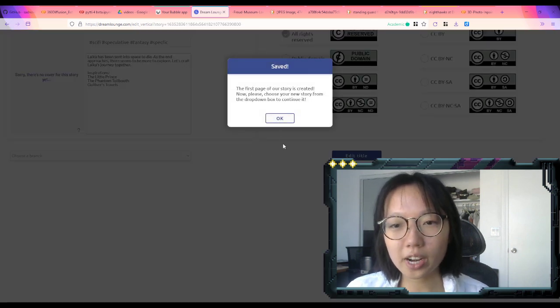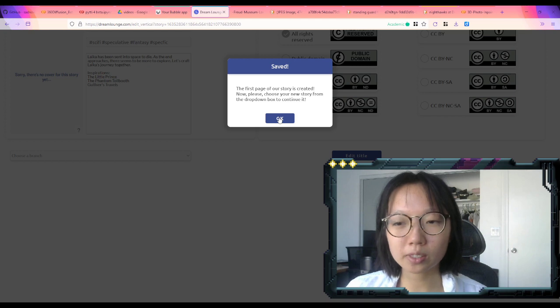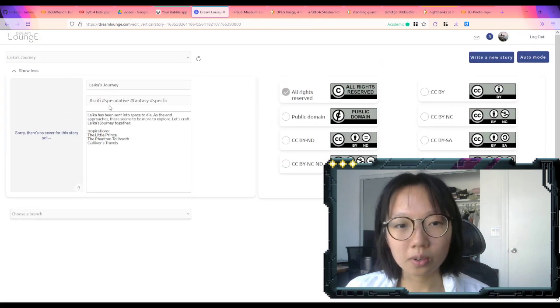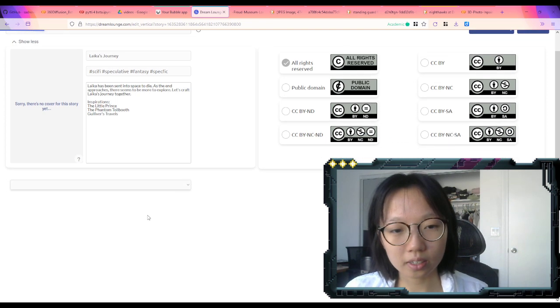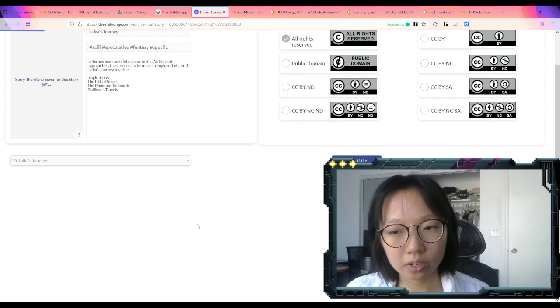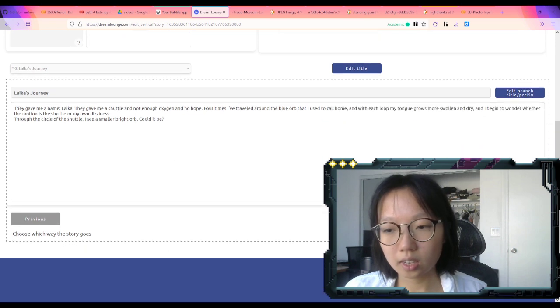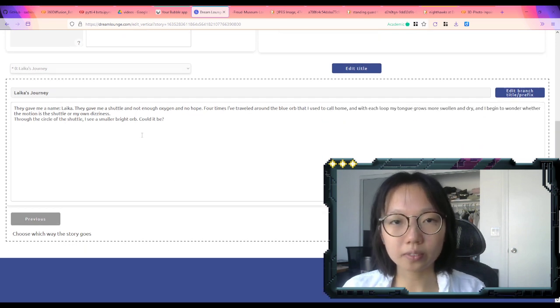First page of our story is created. Now please choose your new story from the drop-down box to continue. So now this is a story that has been saved in the system, and we can select scenes from here to add more, to create a sub-branch, to edit.